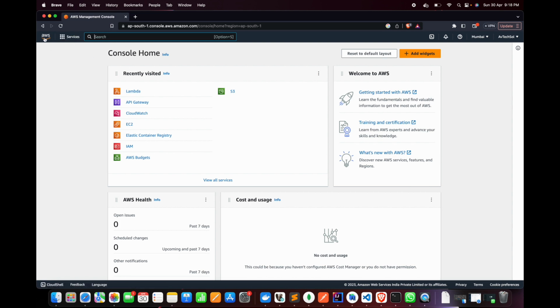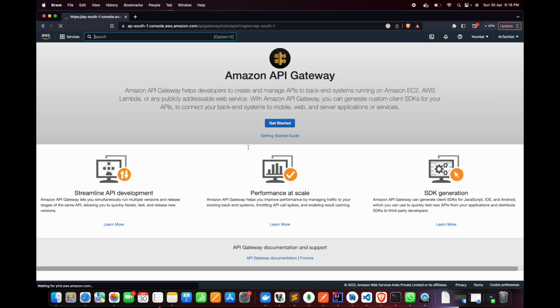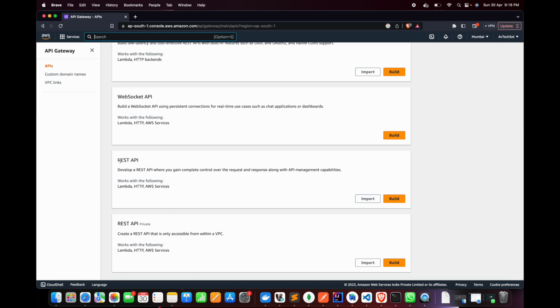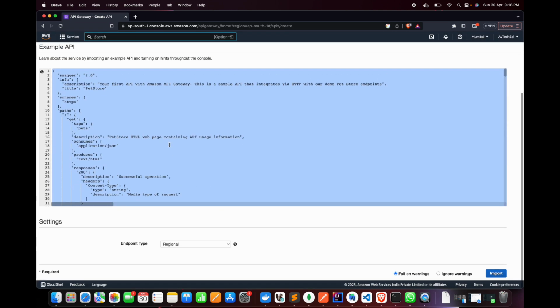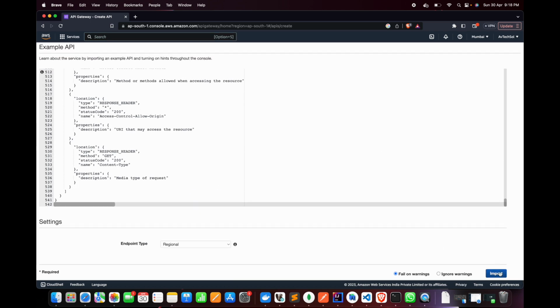So once again, go back to your AWS console homepage, and then search API gateway here. Click on this option, and here you can scroll down to this option, REST API, not the private one, this one. You can click on build. So AWS will give you an example API gateway Swagger JSON. So you can just click on import here. Okay, keep this regional. So click on import here.